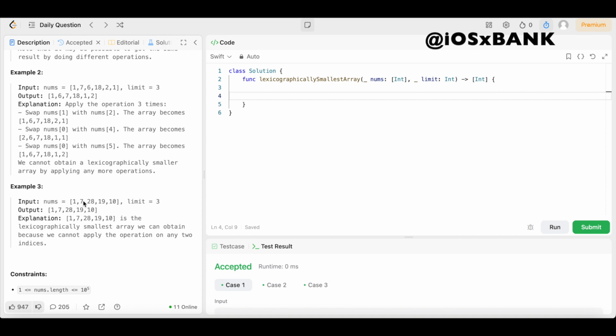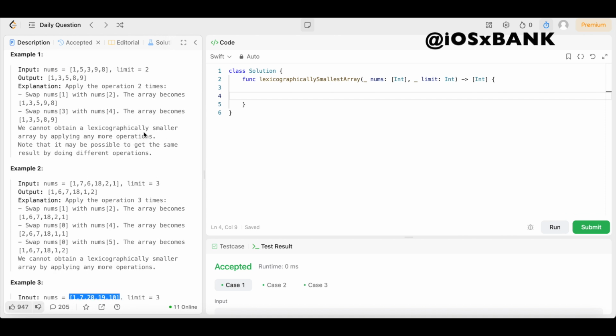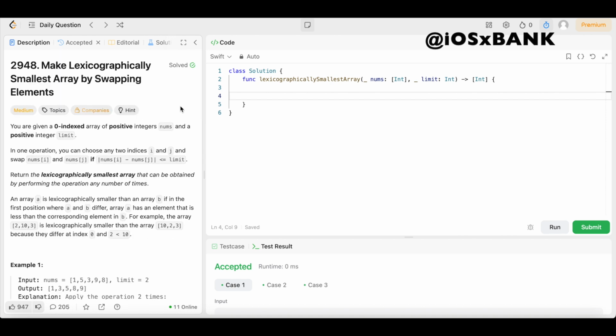You might say we could swap this 7 and this 10, but if we put the 10 all the way up here and the 7 over here, that's not lexicographically smaller than this array that we already have. We already have an array that is lexicographically smaller than that, so we could just stay with the array that we have. There's no need to change anything. So I hope that made sense to y'all, and now that we understand the question, let's get into the fun part, the actual solution. The solution is not that difficult at all.